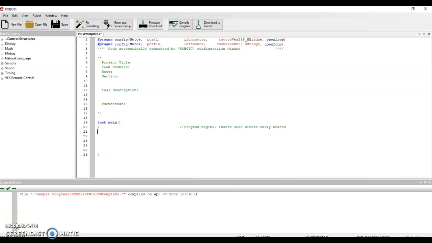Okay, I'm going to go ahead and show you how to do test bed exercise 5. Test bed exercise 5 is learning how to do what's called an infinite while loop. So this will allow your robot to repeat something over and over and over.